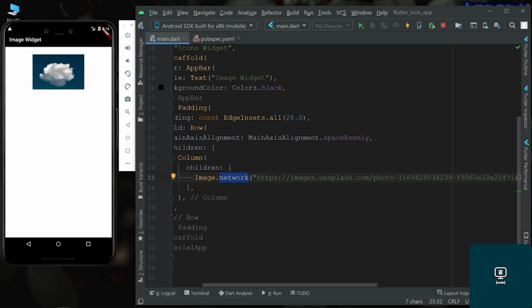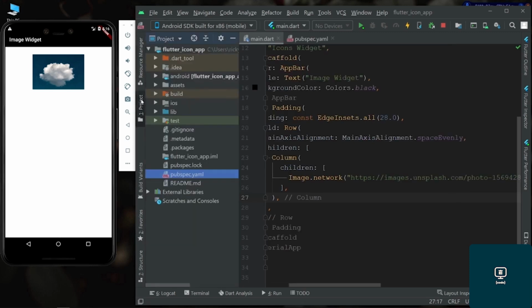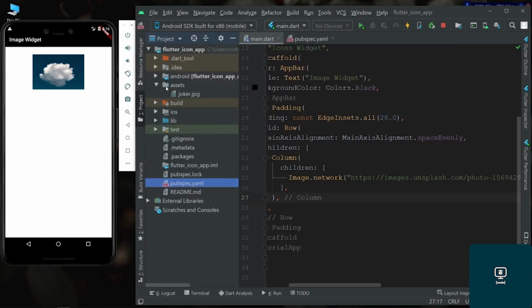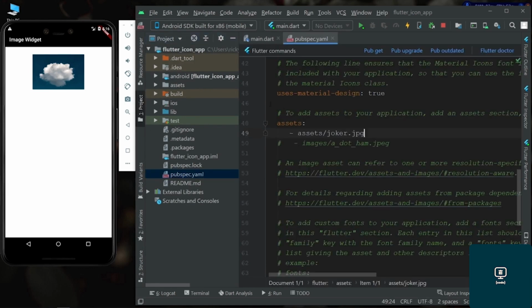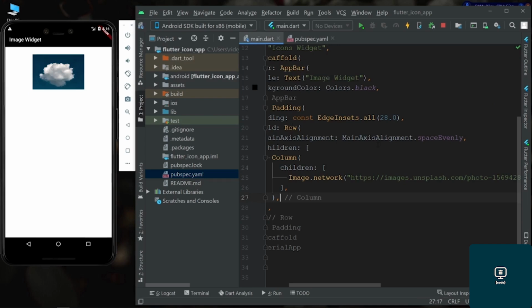Now you can change the height and width of this image, and as we have seen, this image widget also supports GIF images. First of all we have to paste it inside the asset folder, mention it inside the pubspec.yaml file, and after that we can use it over here.